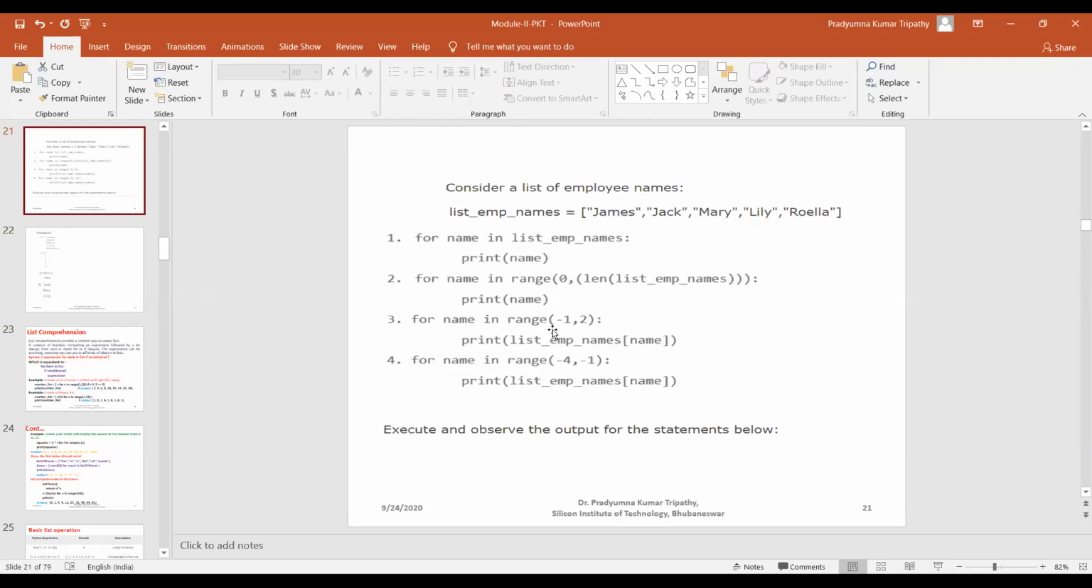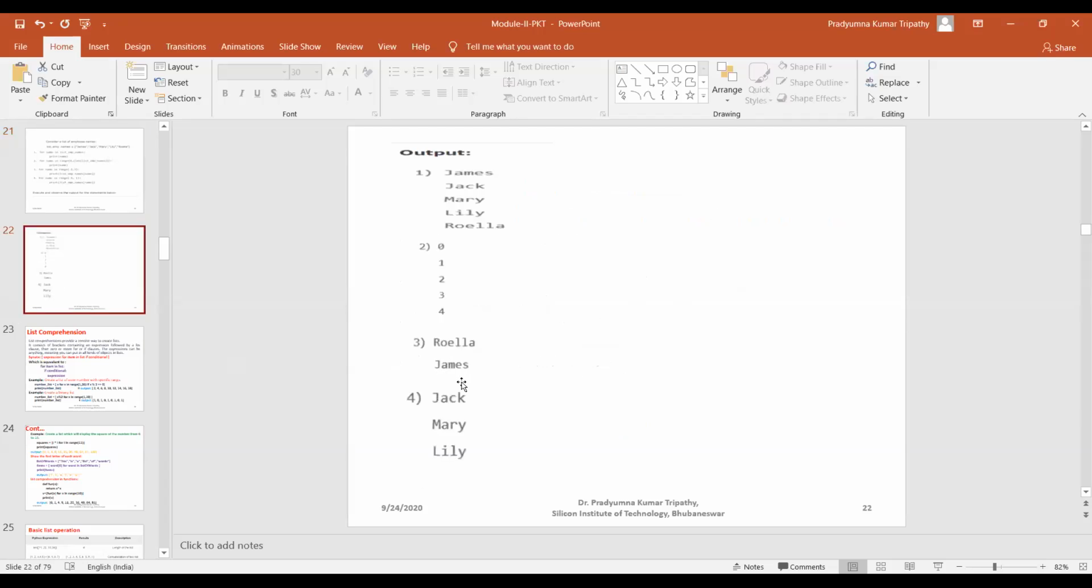Okay. Question number 3. So starting from -1. So -1 is what? So it will be -1, 0 and 1. So it will be Royla, James and Jack. Oh, sorry, Jack is not printed over here. It's a printing mistake. Jack has to be included over here. Maybe it was overwritten. Sorry. Jack has to be there.